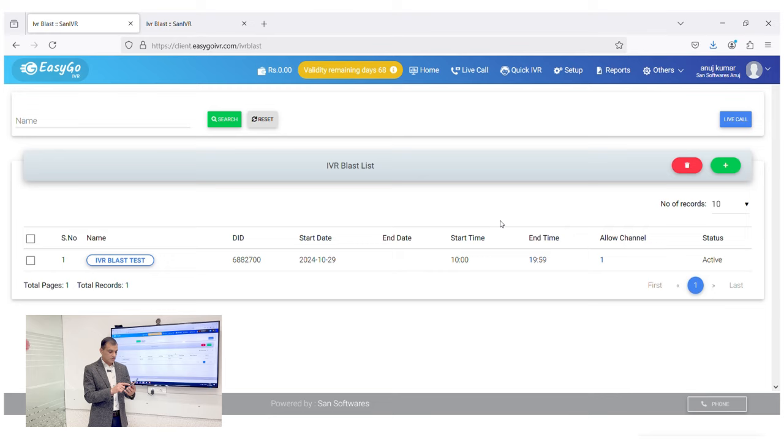So I just received a call. Dear Anuj Kumar, your loan amount of rupees 10,000 will be due on the 26th of November 2024. Kindly make sure you will be maintaining sufficient balance in your account.